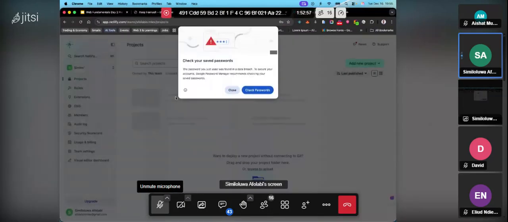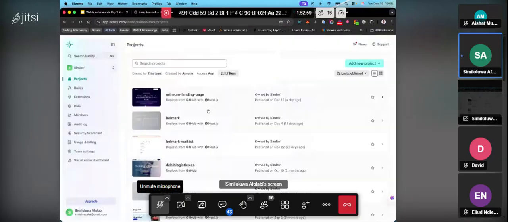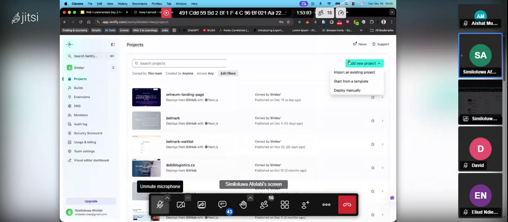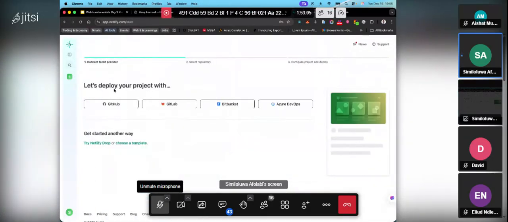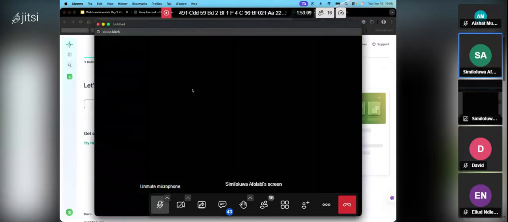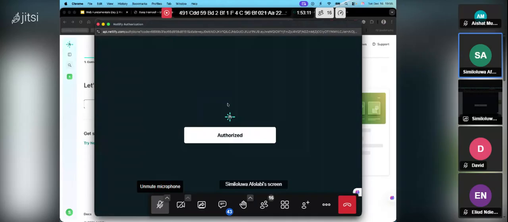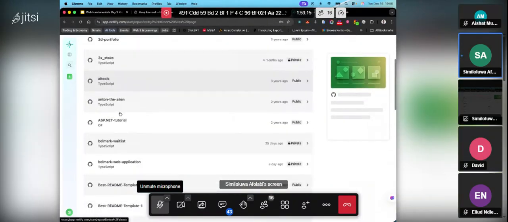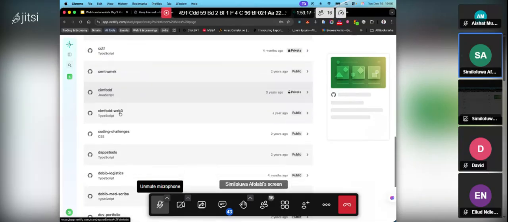So I think I have some pages here. Okay, good. So I'm going to import a project. We are going to select GitHub. Okay, so we have been authorized, and we're just going to look for the project that we just added.